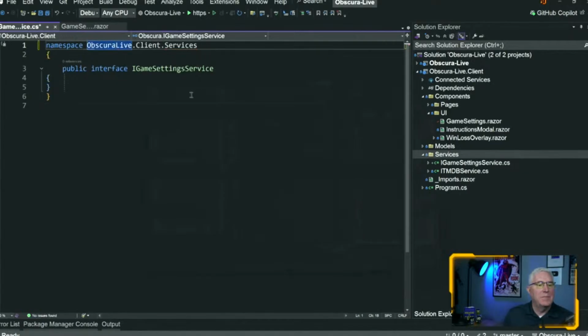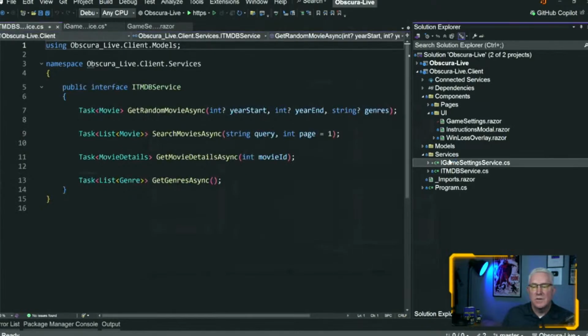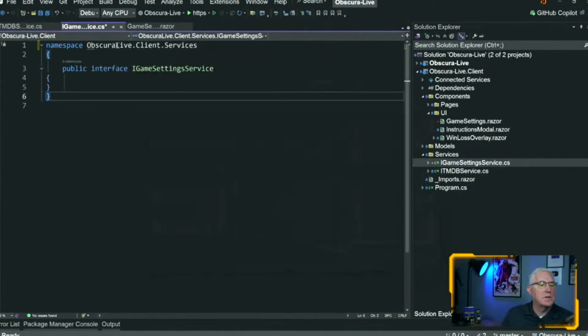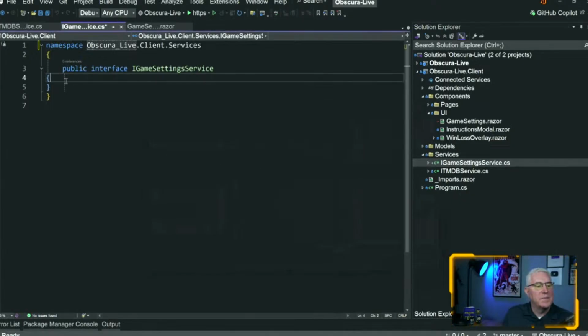I regret naming this with a dash. Let me make sure that it's an underscore. Okay. Never name things with a dash. I regret doing that, but it is what it is. C# doesn't like it.